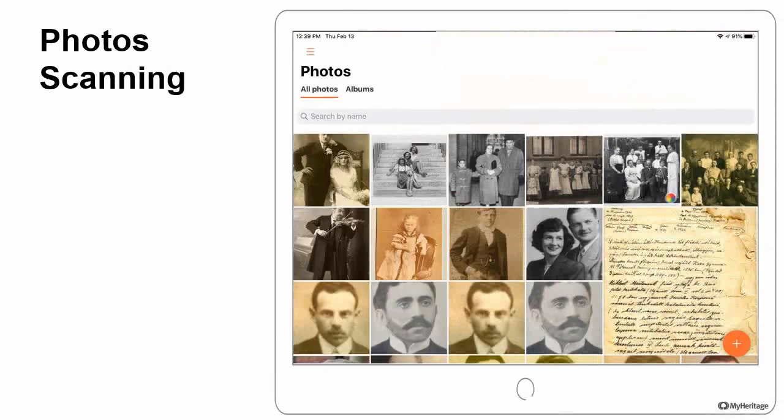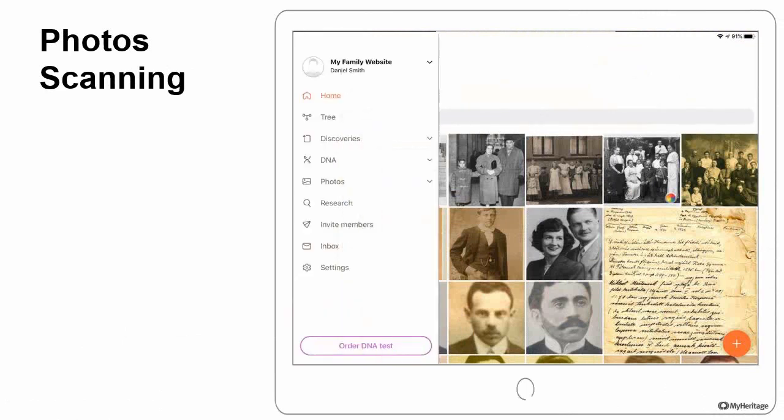How do you get here? Just by clicking on the plus there and selecting scanning photos.